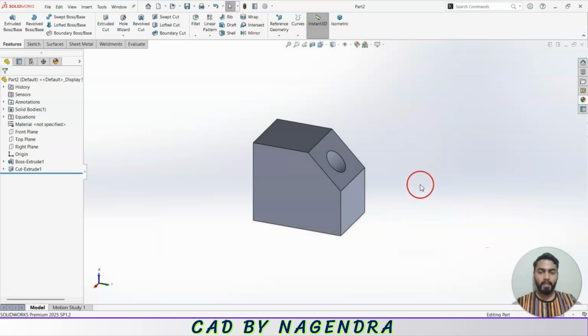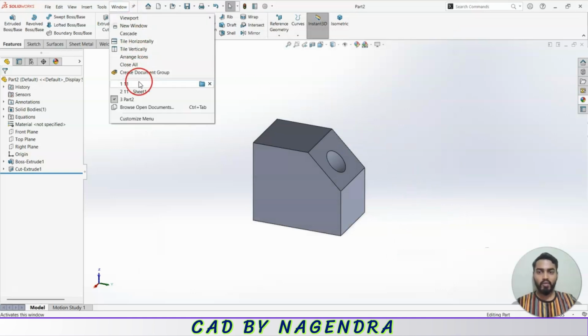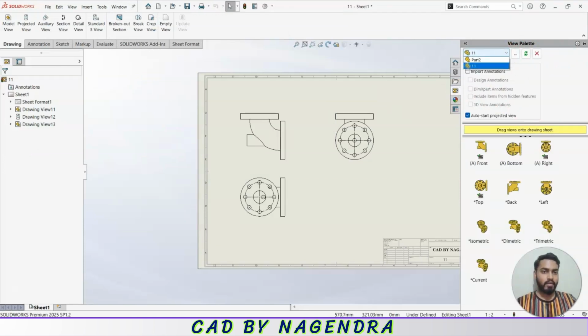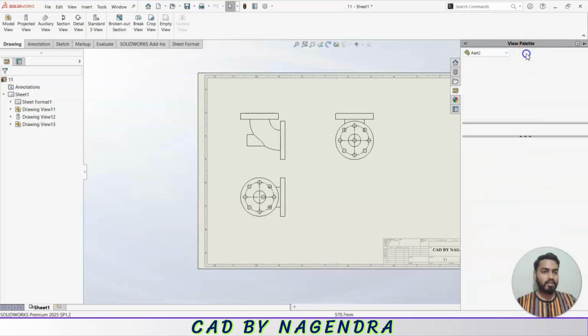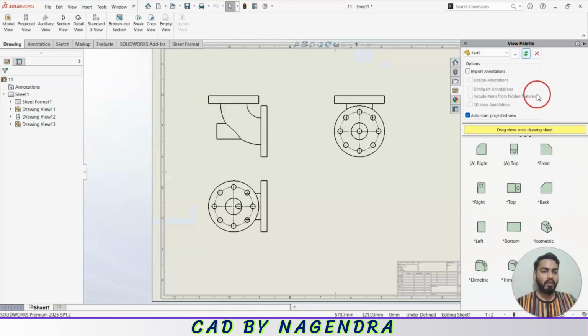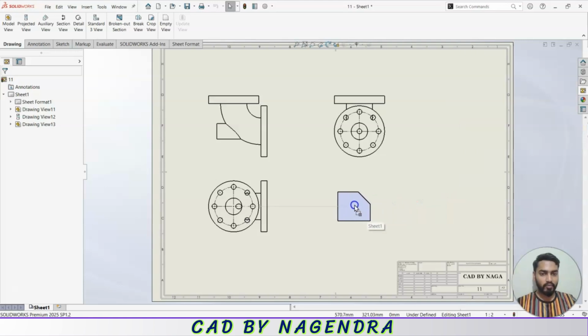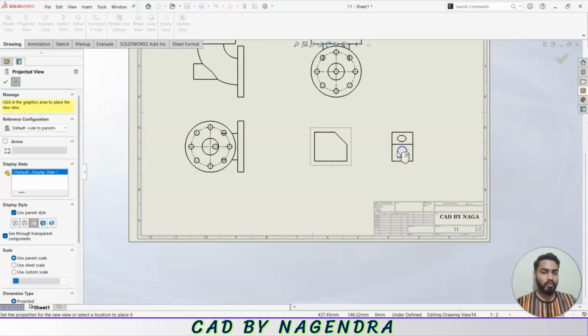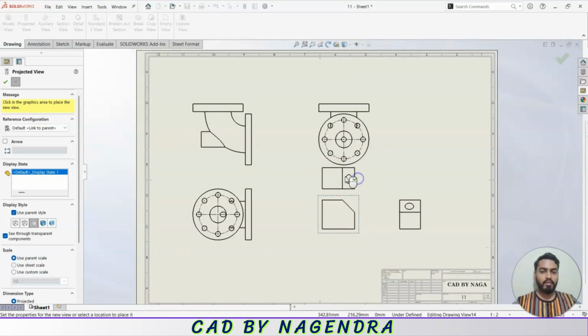Okay. Now I'll go to drawing. Here view palette. Now you can see one more part added. If I make a refresh, we will get all the different types of views according to this part 2. For example, I want to keep here front view. By using that, I need to keep here side view. By using that, I need to keep here top view also like this.